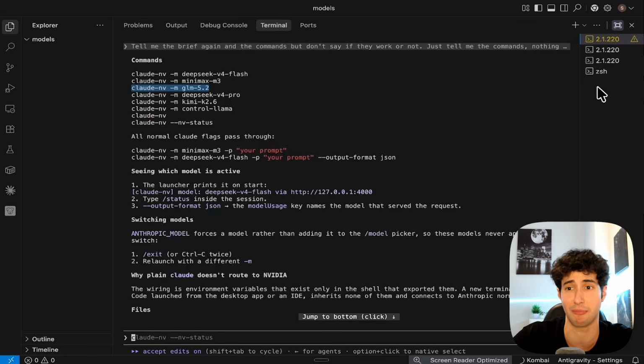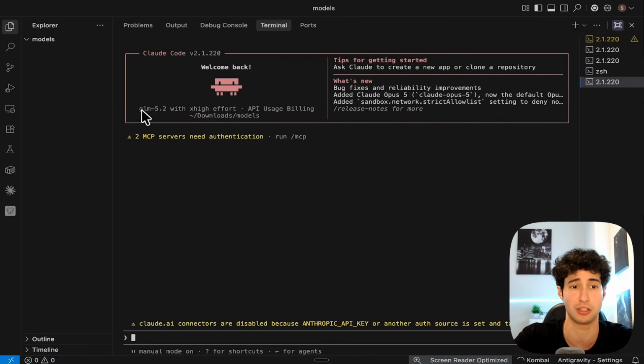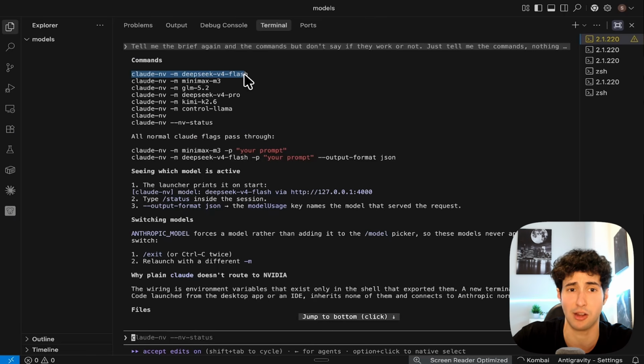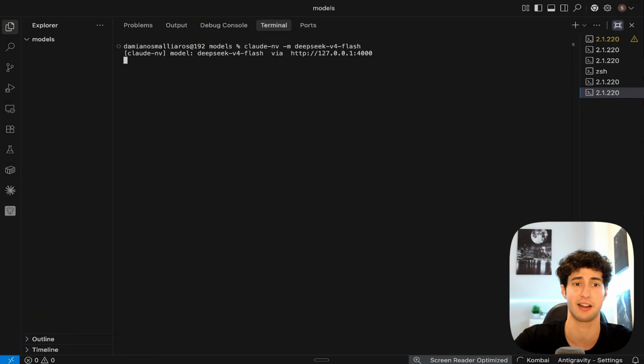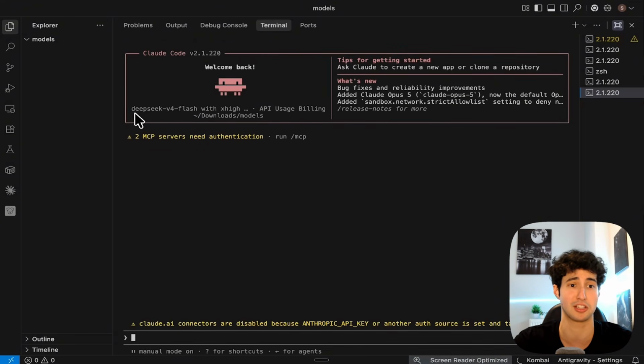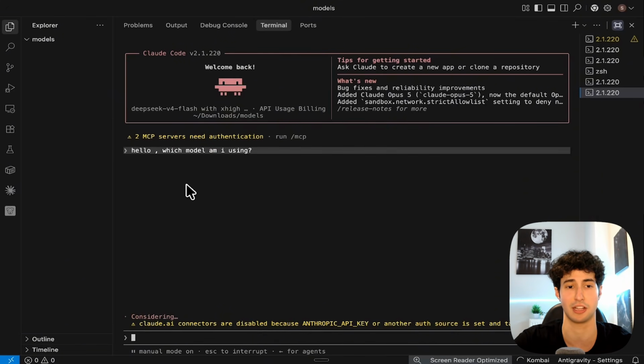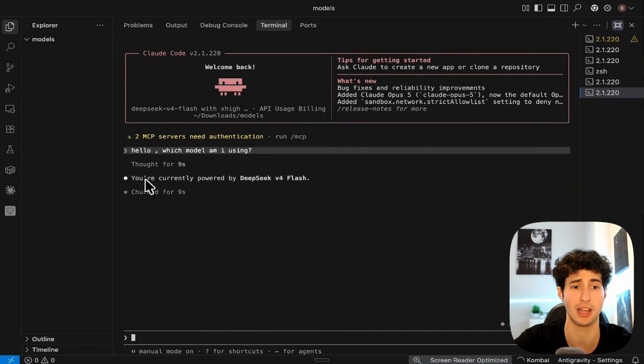Same thing with GLM5.2. If I paste in the command, you will see that Claude will launch with GLM5.2, and same exact thing with DeepSeek V4. If I simply copy the command, paste it in over here, and send it over, this is going to launch Claude with DeepSeek V4. And just so you guys can see that this actually works, hello, which model am I using? And I send over this request, this is going to return, you're currently using DeepSeek V4. Which means that we can use all the Chinese models that NVIDIA is offering to us 100% free without having to pay a single cent.